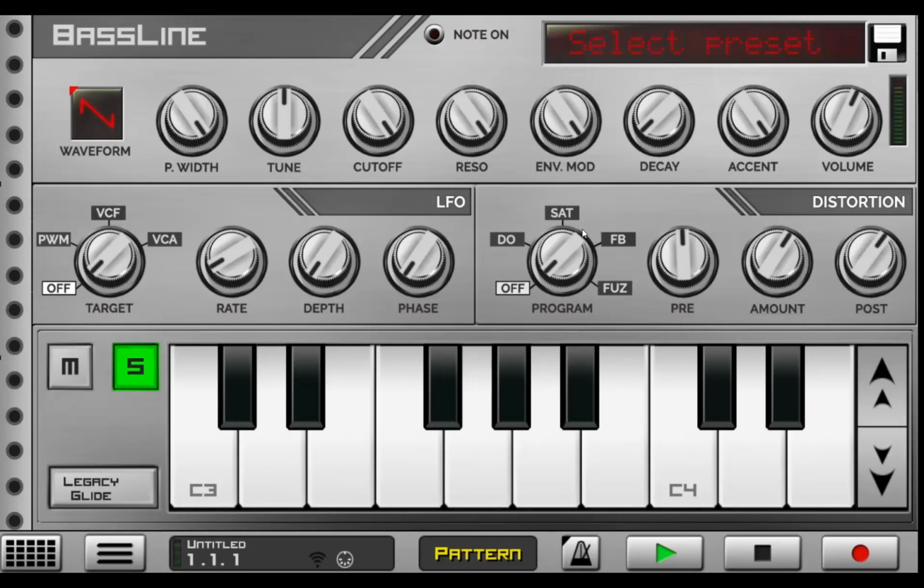Just in case you download stuff off the internet and you need to place it somewhere, that's where you locate it. You go to your Caustic folder, then you go to Documents, then you go to Presets, and then you go to Bassline, and that's where all these are stored.